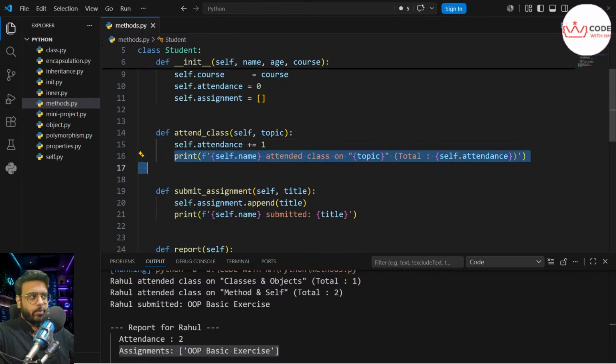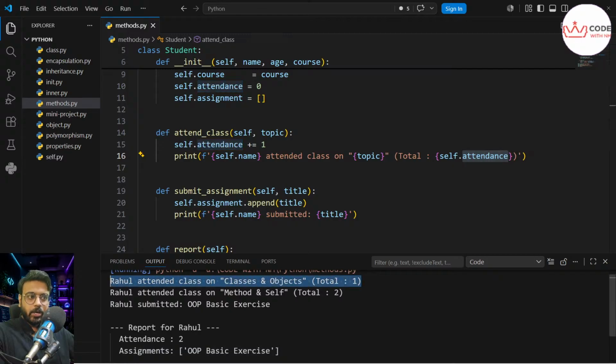And here we are simply printing self.name, meaning Rahul attended the class on topic, for example, classes and objects or oops, and total attendance is self.attendance, so the initial value will be 1 only. So that's what it says. Rahul attended class on classes and objects, and the total value means the first class he has attended. That's why the total value of self.attendance is 1, and it's showing in the output perfectly.